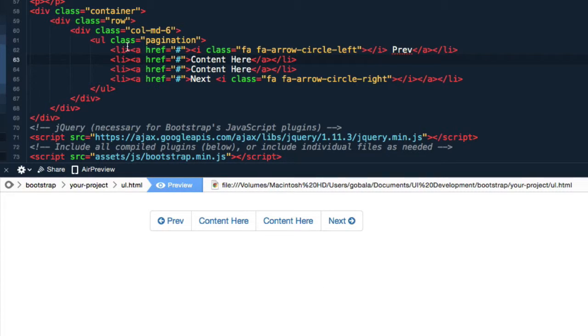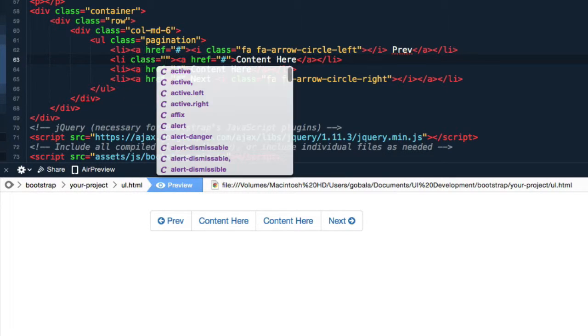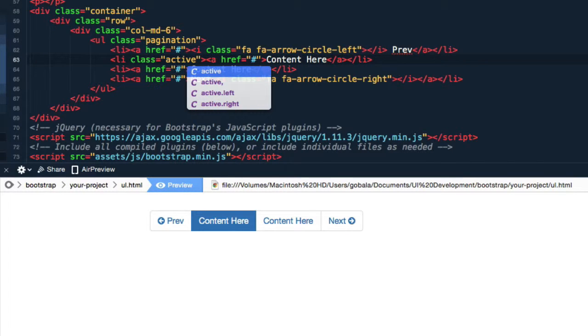Now, again, with this, you can always tell a user the current content or the current page that he is viewing by adding a list item class active. So when I'm looking at the pagination, I know that I'm here right now. I can click on previous, or I can click on this item, or I can click on next.